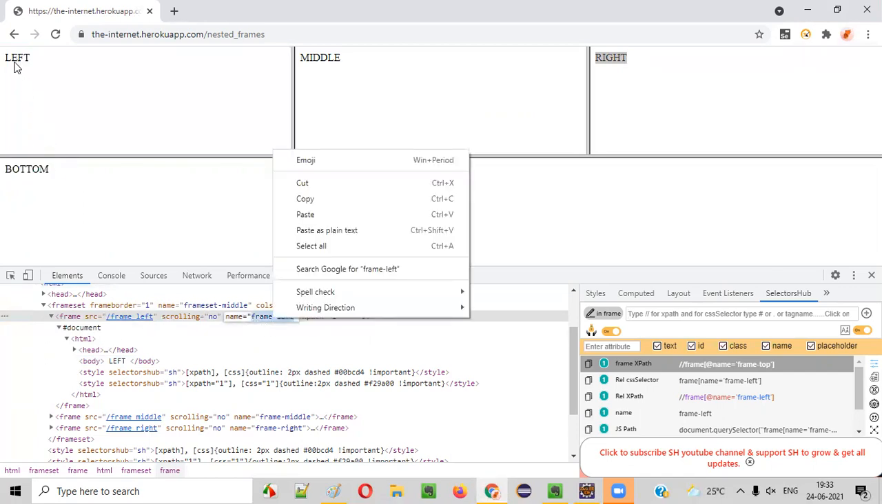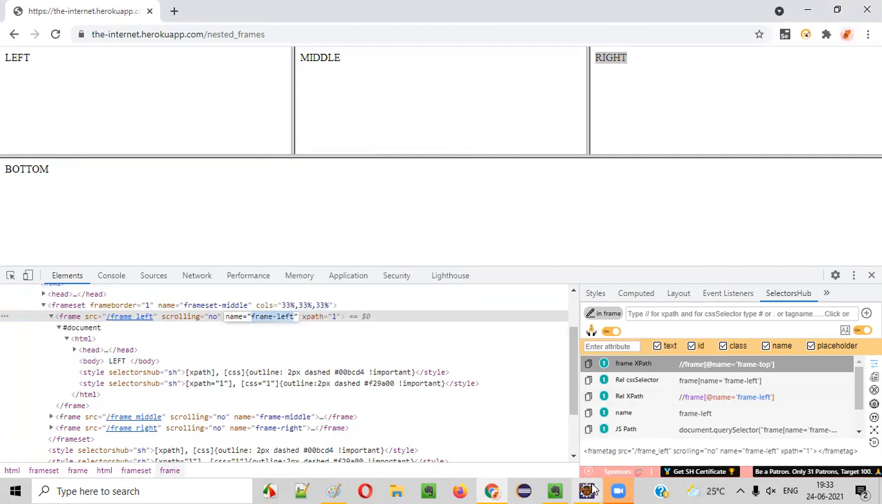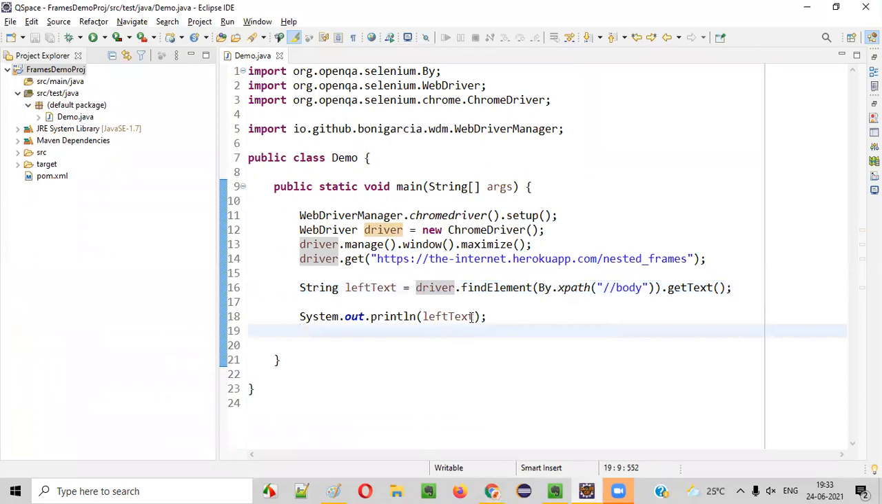So in order to retrieve this left text, which is there inside the frame, and print it in the output, I have to switch to this frame. In order to switch to this frame, I'm going to use this name attribute value. Copy this. So before retrieving the left text from that particular frame, I'll switch to the frame, guys.